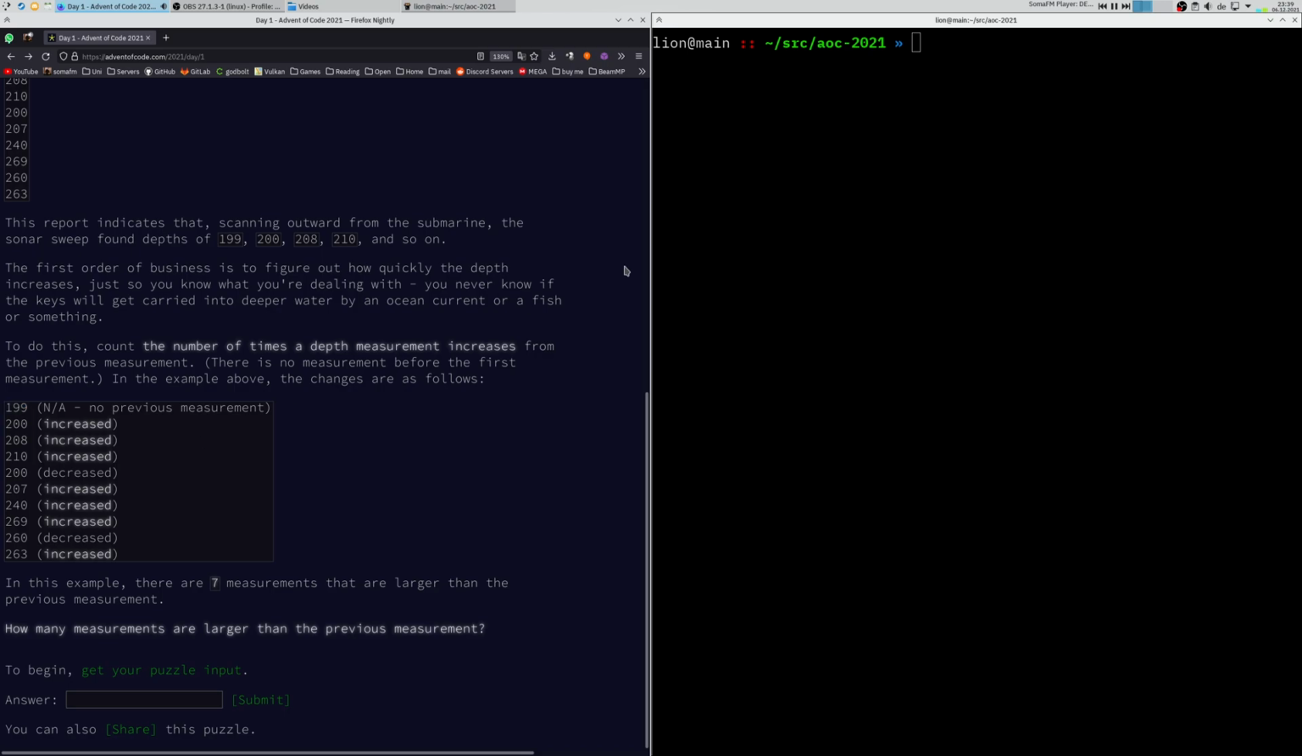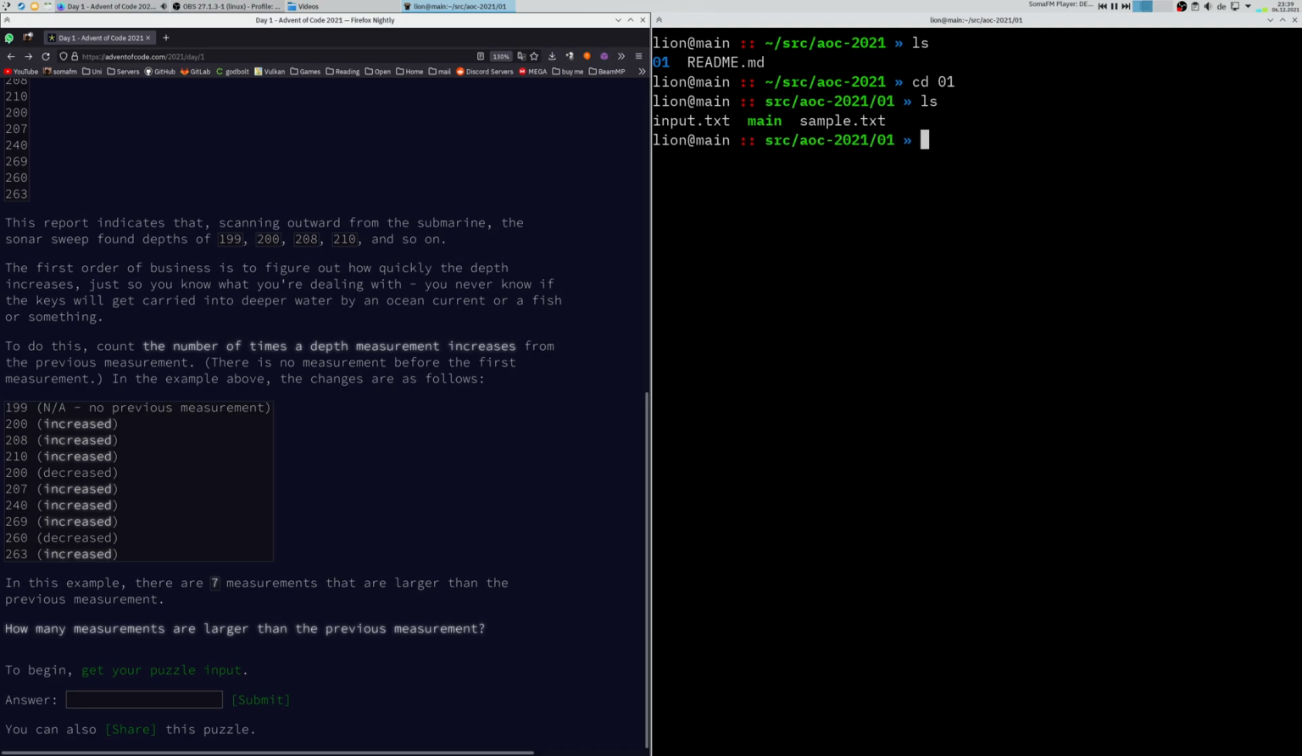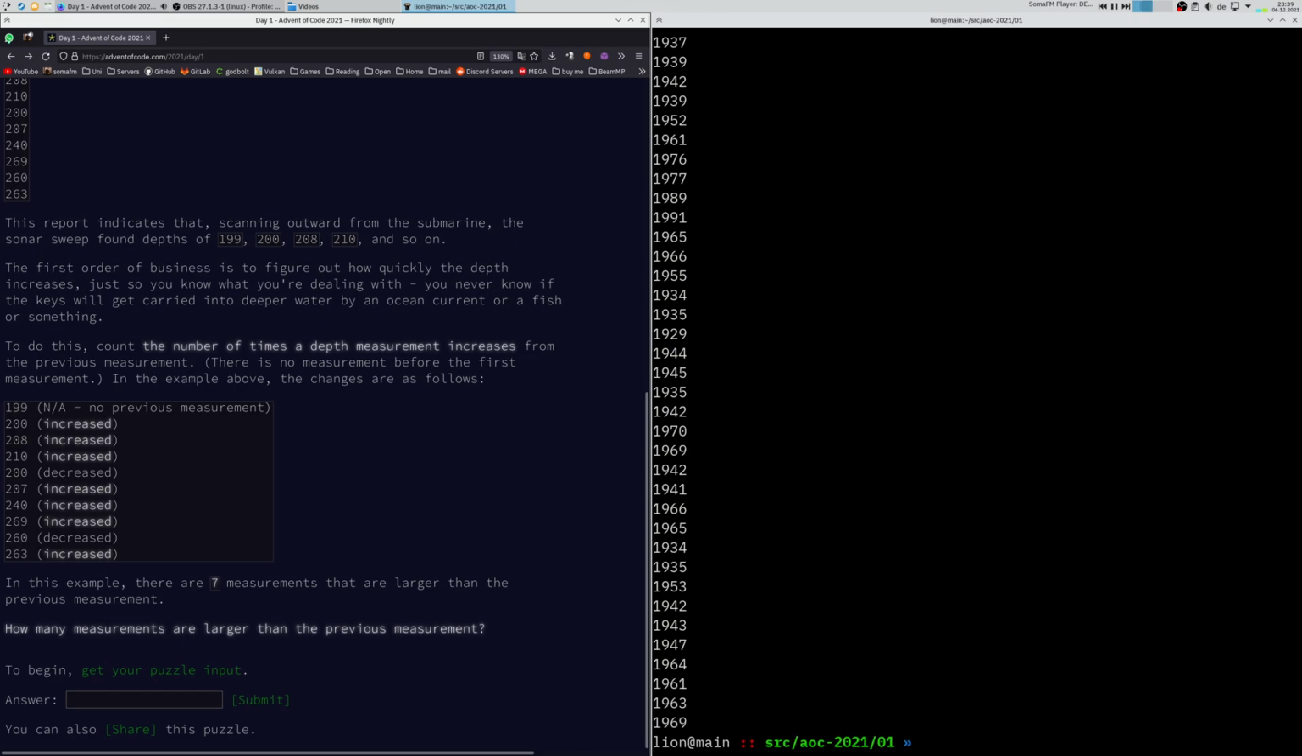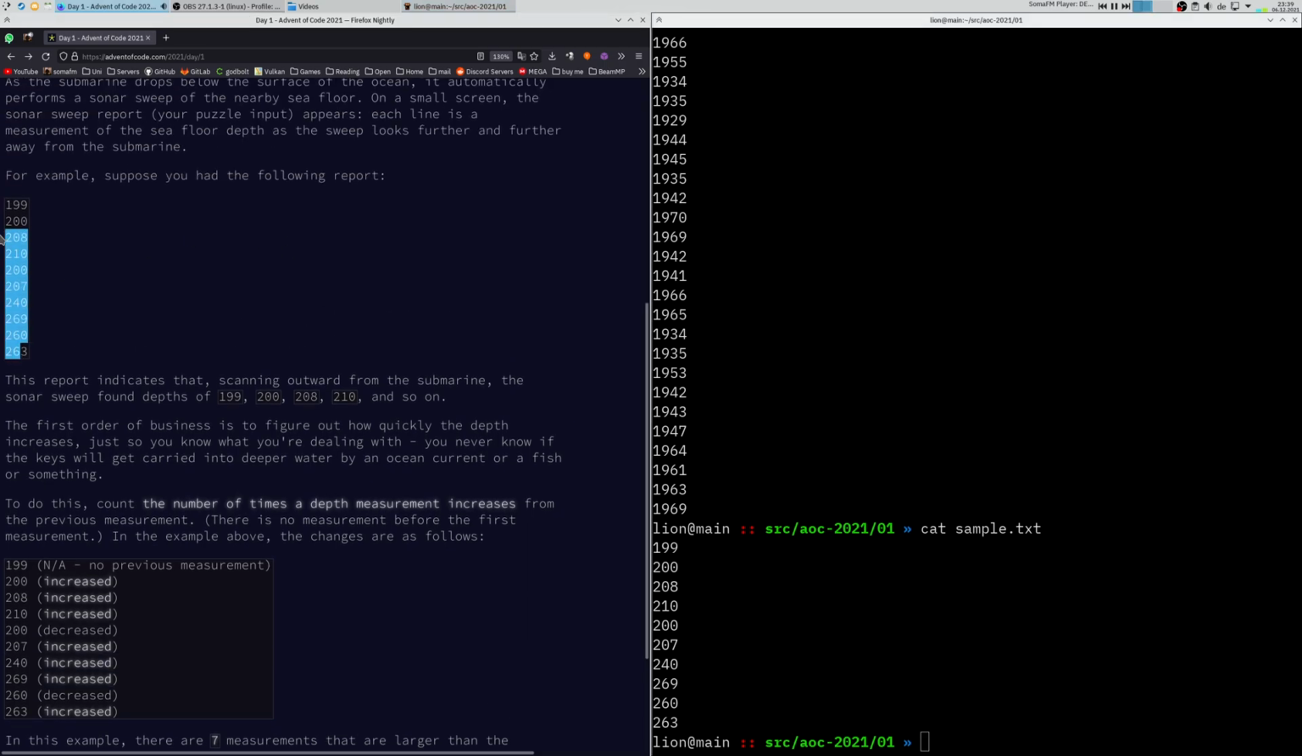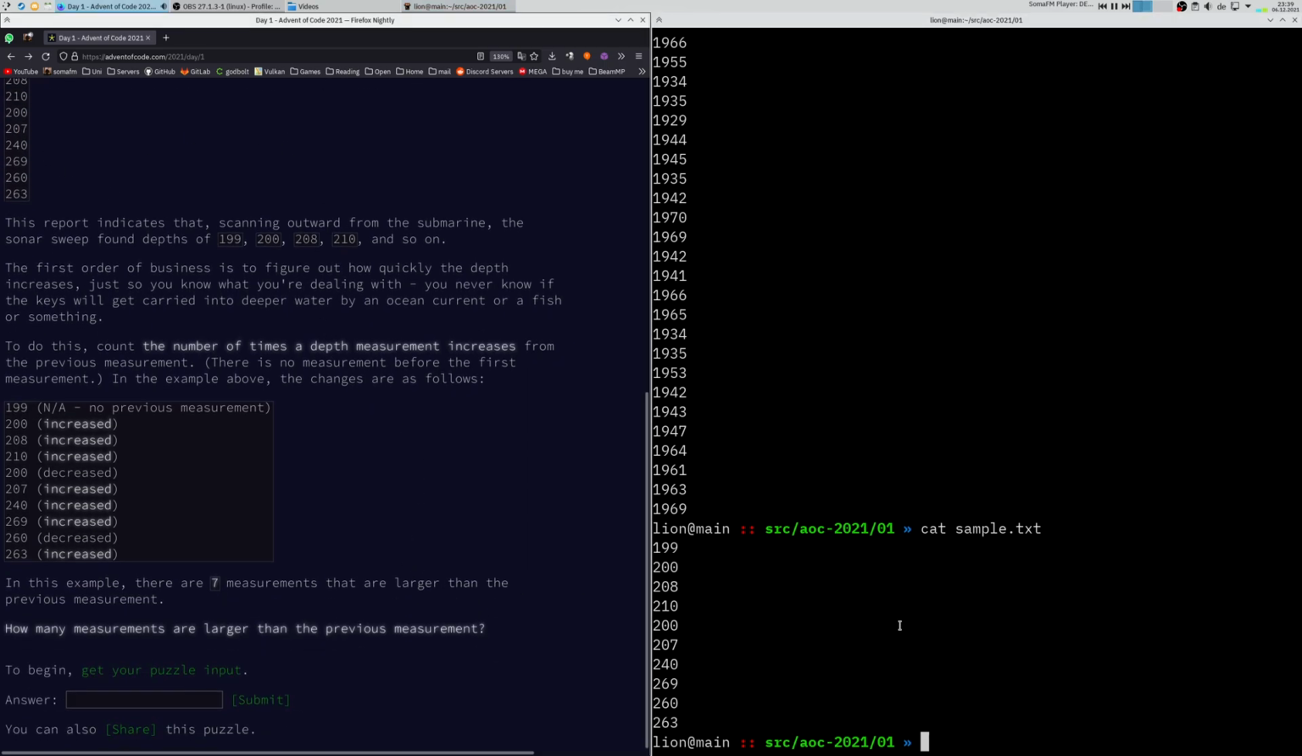Okay, so what we're gonna do is I already put the sample input into a little folder here. I already started doing it, and then I was like, you know, I should record this. So this first one is pretty straightforward. We're gonna start with a little main.c file. I'm gonna quickly show you the input. The text is the actual input down here that you get when you log in. And the sample is the sample data that we have here that should return 7 when our program works properly.